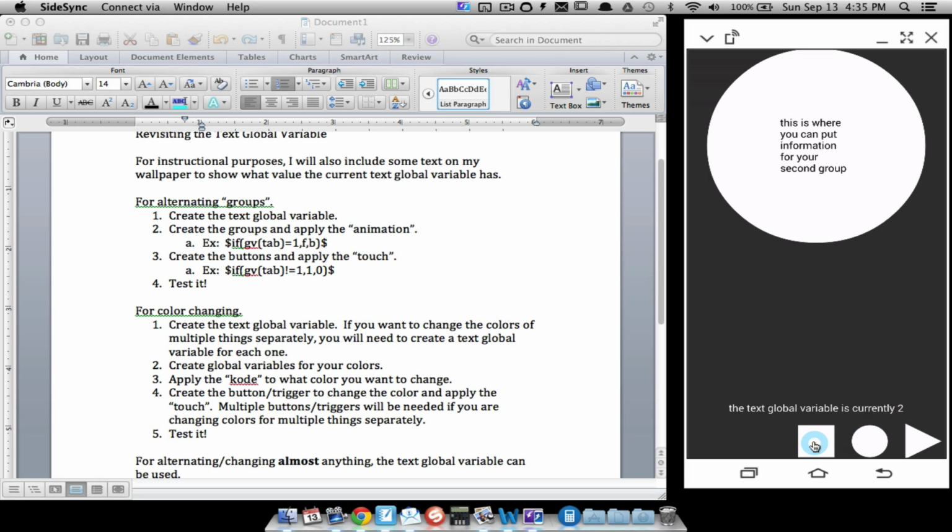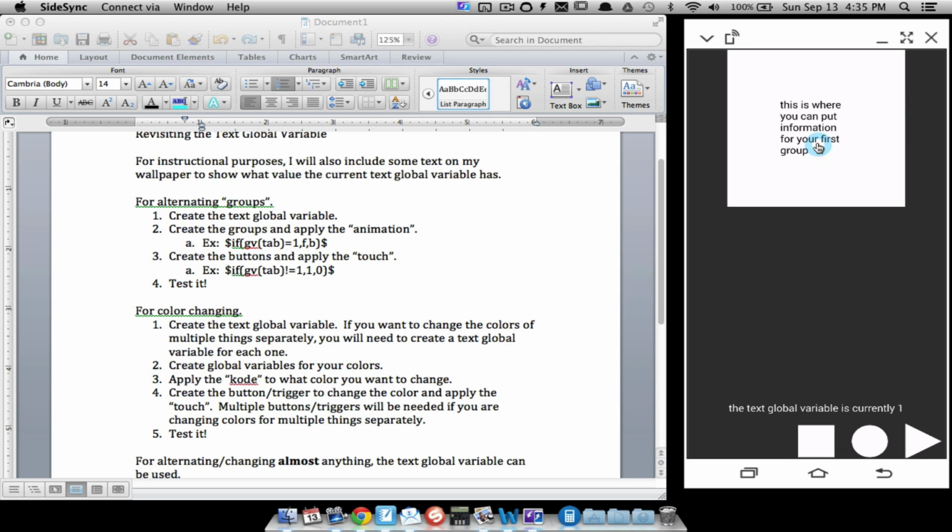So if I press this one, it should be 1. Remember, square was our first group, so this is going to change to a 1, and it's going to show our little square up here. There you go. Now I have all these fading in and out. You can change your animations. I'll show you that right here shortly.